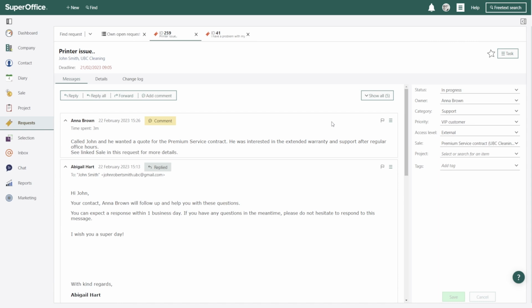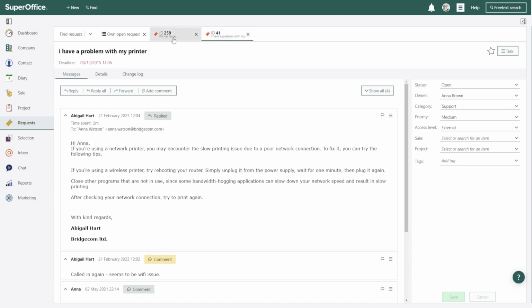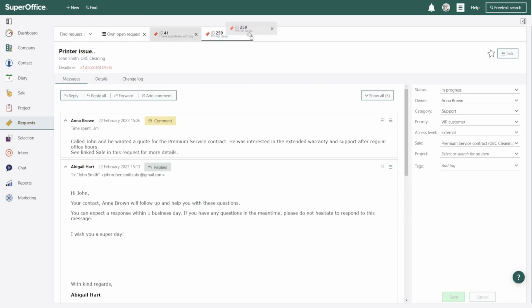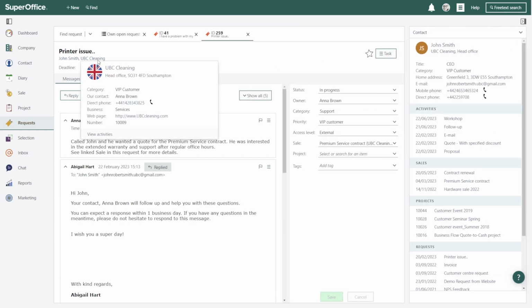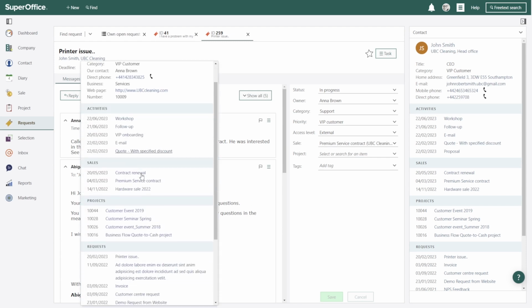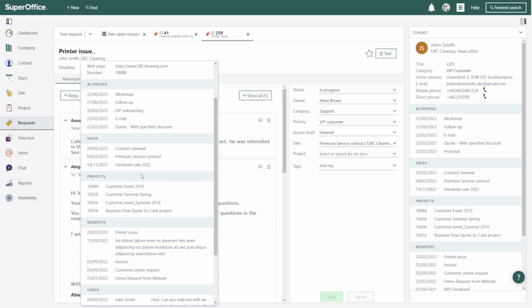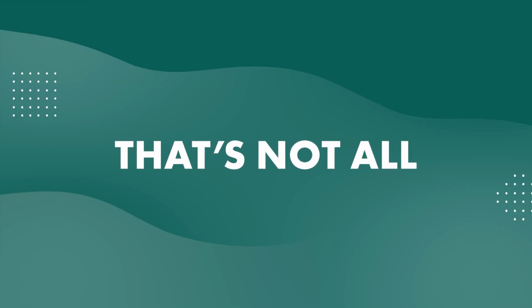For example, the way each request opens in a tab, so you can navigate between these easily, as you typically work on more than one request at a time. Or the way you can organize the view the way you prefer it to be, and search and find relevant information on the company or person you're interacting with, or search for past similar requests to help you respond in the best possible way. And that's not all.